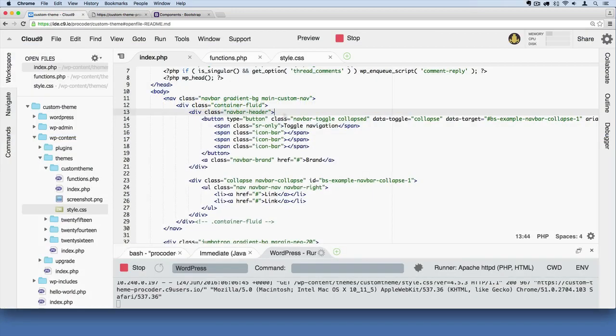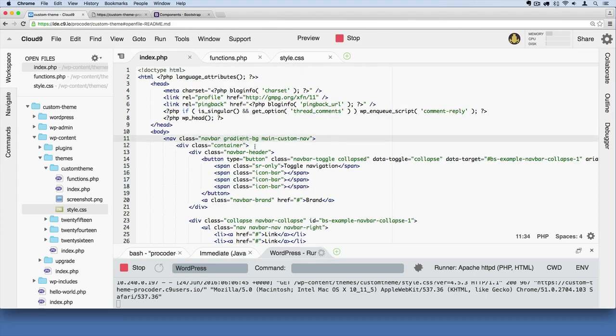So when you leave it at container fluid, it's going to stay on the edge. If you remove the fluid part and go to the other type of container that Bootstrap supports, which is just plain old container, right there under our nav. This is inside of index.php.